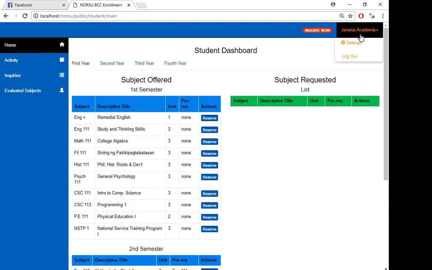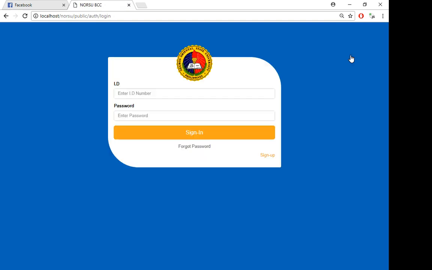Registrar can evaluate, and then students can see their grades and their GPA. Students can reserve for the subjects to prepare for enrollment. There's no chance for the students to jump to other subjects without following the prerequisites, and this is really a good help system for the school, especially if they want to use this one.